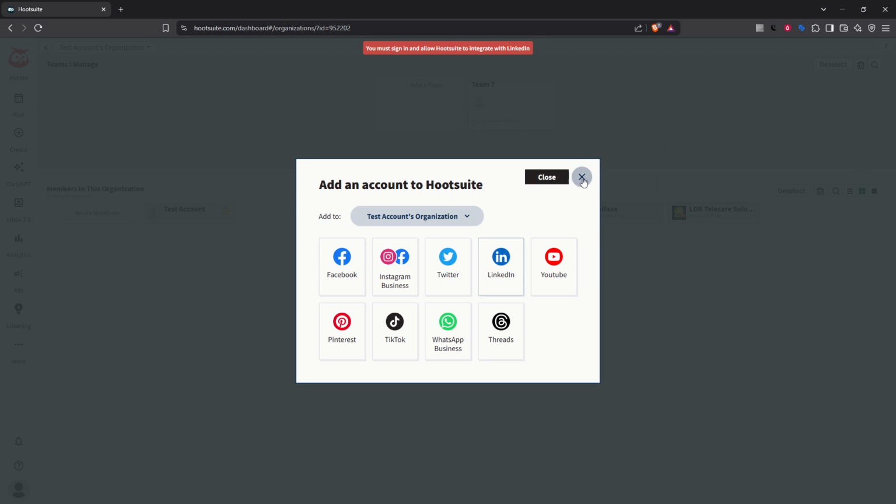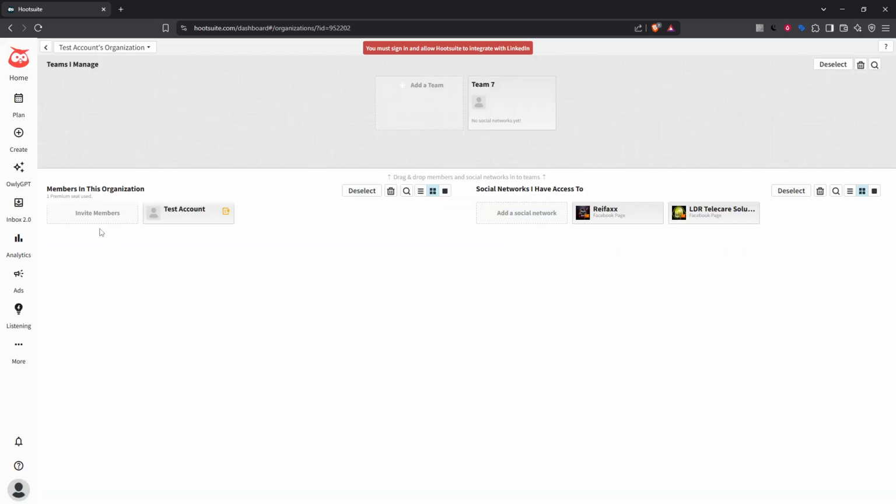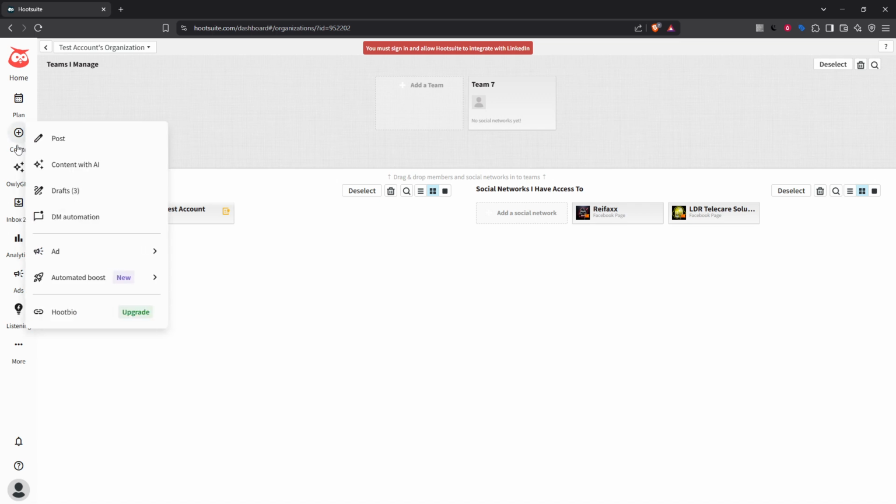From the list available, choose LinkedIn and you'll be prompted to log into your LinkedIn account. Make sure you're logged into the correct LinkedIn profile to avoid any mix-ups. You'll then need to grant the necessary permissions to proceed. This might feel a bit formal, but it's just the standard way to ensure that Hootsuite can work its magic with your LinkedIn account. Once this is wrapped up, you'll be all set to start posting.